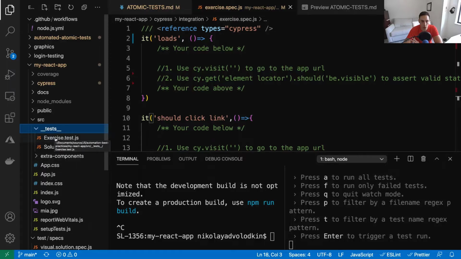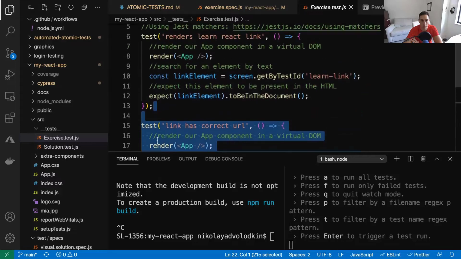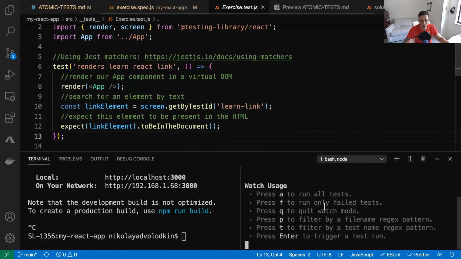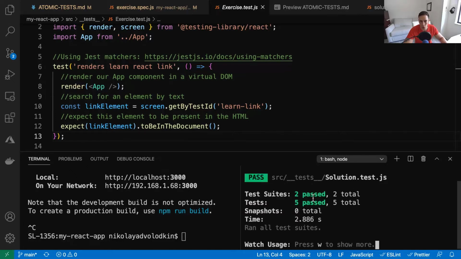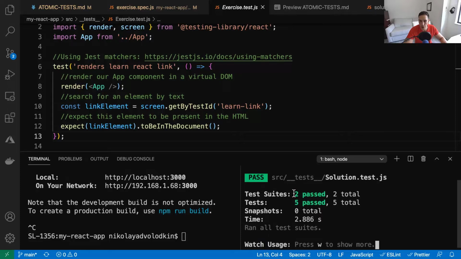In fact, you can see here's our exercise and here's a solution for component tests. The exercise looks exactly as I showed you before. With this test, okay? And so if we want to run all of our tests, you can see here we started up a new window. We can click the A key, that'll run all of our tests. Okay, it's going to run exercise and solution. You can see we ran 2 test suites and 5 tests passed.